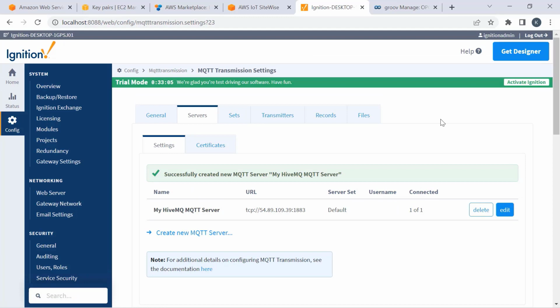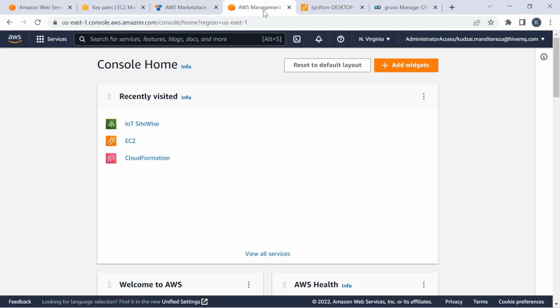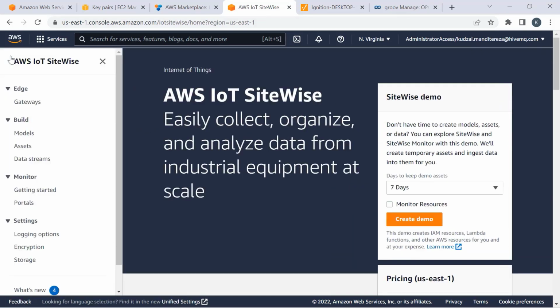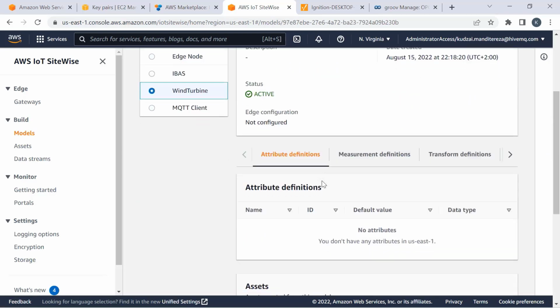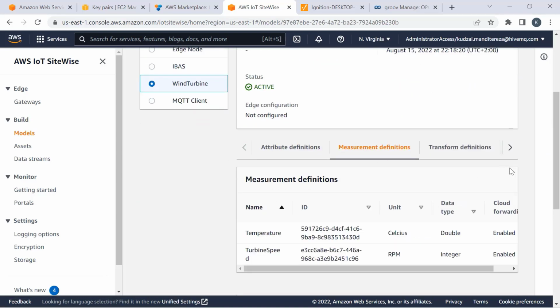So what that means is that my wind turbine data should be flowing into AWS Sitewise. To find out, I'll go to my AWS console and select IoT Sitewise. And then here on the menu, when I click on Models, you can see that I now have a wind turbine asset model in Sitewise that corresponds to my wind turbine UDT definition that I created in Ignition. I'll click into it. And then here under Measurement Definitions, you can see my two properties, temperature and turbine speed.